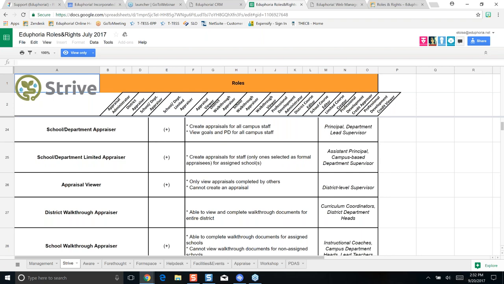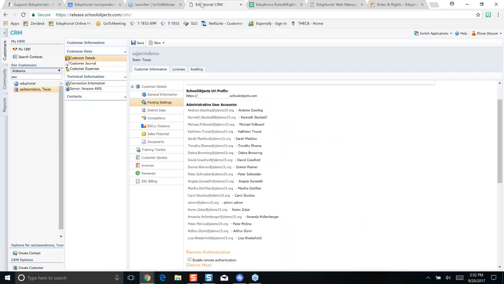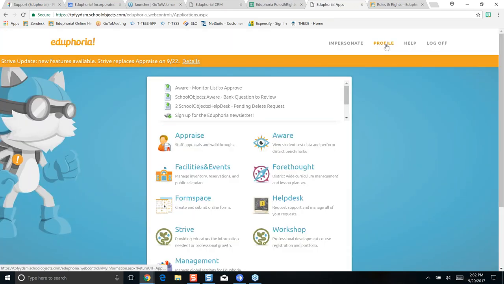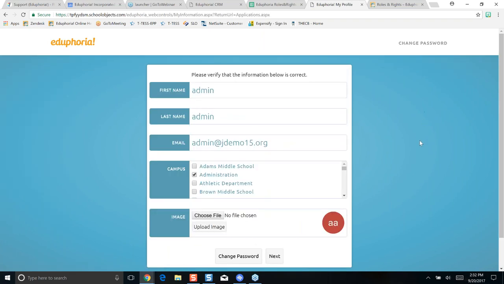I haven't seen any, but I was going to say, if you go back to that screen, Eloise, back to Eduphoria, if you would show how to access your profile to make changes. Oh, yeah. Like as an individual user, that's a great idea. Yes. And so this is in our training under Strive for the start of the school year, but there's the profile button at the very top.